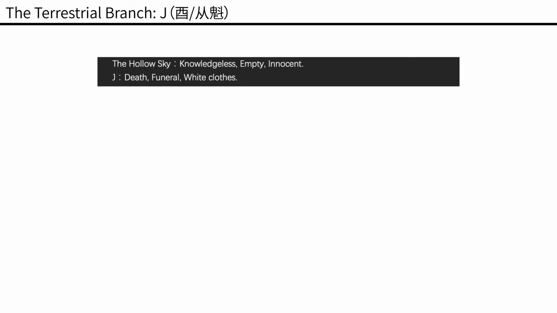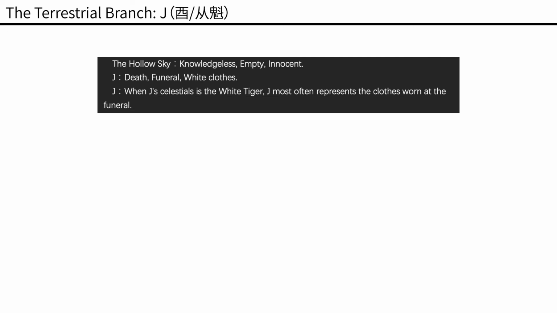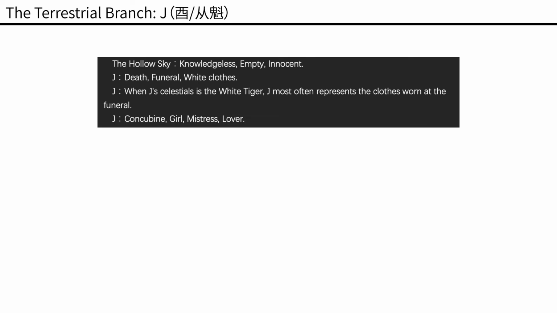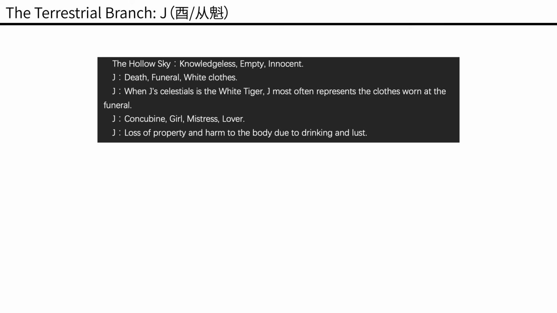J represents death, funeral, white clothes. When J's celestial is the white tiger, J most often represents the clothes worn at the funeral. J is a concubine, girl, mistress, lover. These images are often fulfilled in the actual predictions. J represents the loss of property and harm to the body due to drinking and lust.